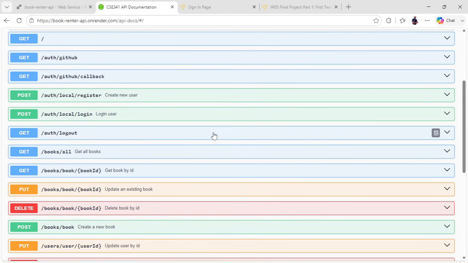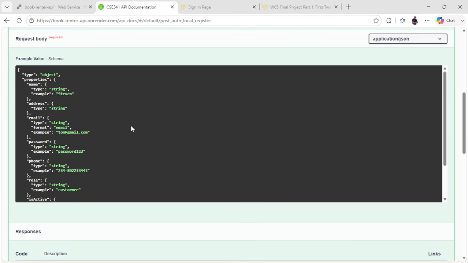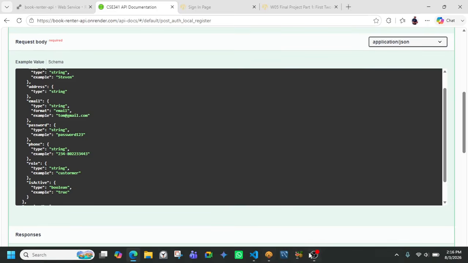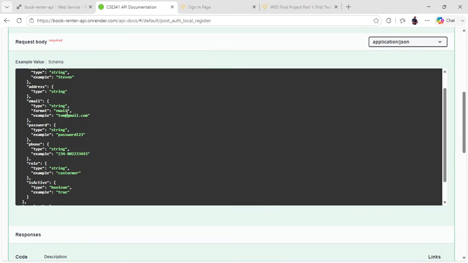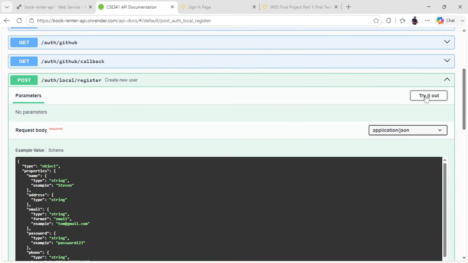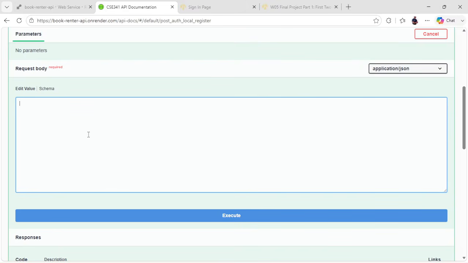Now, let's first try to see this endpoint, post local register, to register a new user. These are the schema fields required to correctly register the user. But before then, let me copy this particular information here to assist in quickly creating a user. I'll click on try it out here. After that, I'll clear this and paste the one I just copied.